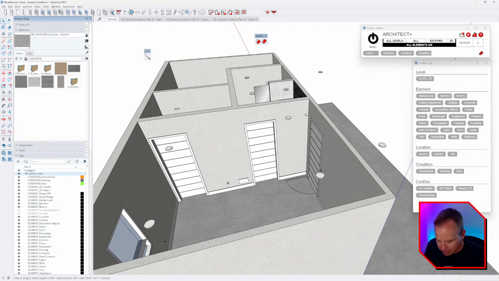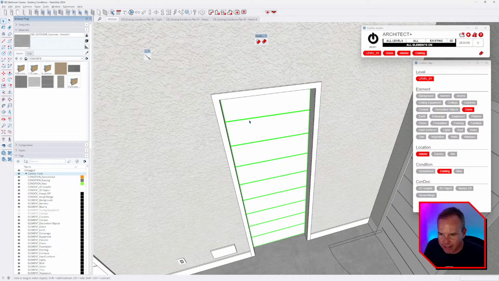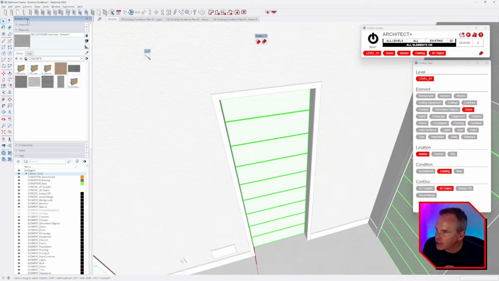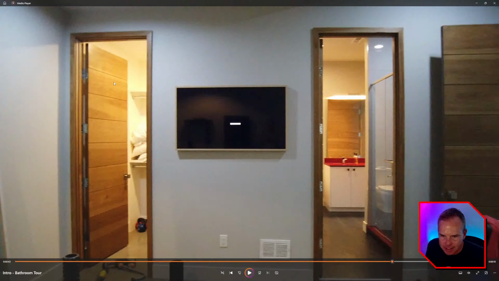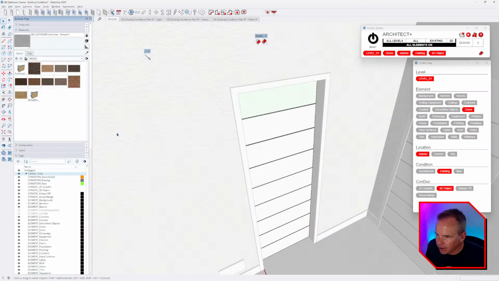So now we need a wood texture to paint on here. I'm going to go to our, again, the materials are really bad. So let's go to BD Materials Indoor Wood. I'm sure I've got something that looks decent, that gets a little bit of grain on there.